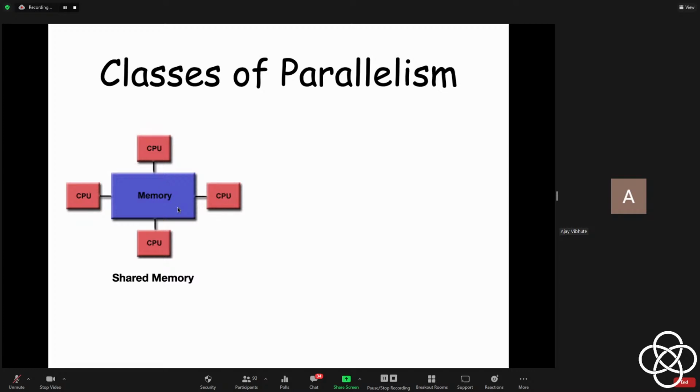uniform shared memory and non-uniform shared memory. That is based on the access available to individual CPU units. If it is uniformly available to all CPUs or all the cores, then it is uniform. And if it is given more to one CPU core, then it is non-uniform. This is basically the structure of our standard laptop or workstation. We have multiple cores and shared memory.